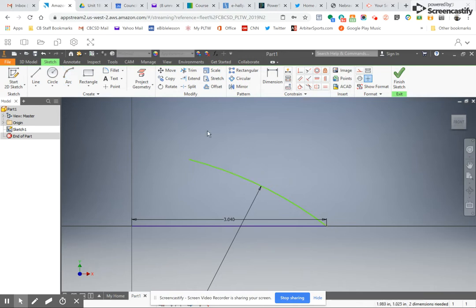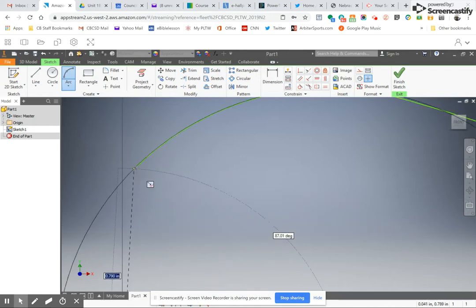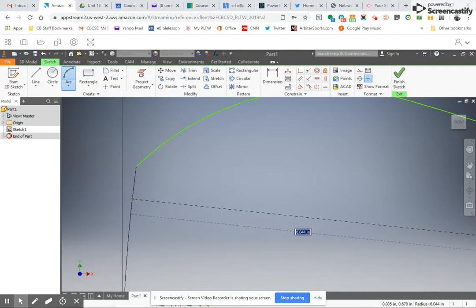It's green for now, but we'll get to that. I'm going to do another arc from here to almost back to the y-axis. And then the third arc, start here at the origin, go back up to that endpoint right there. And that radius was also 6.